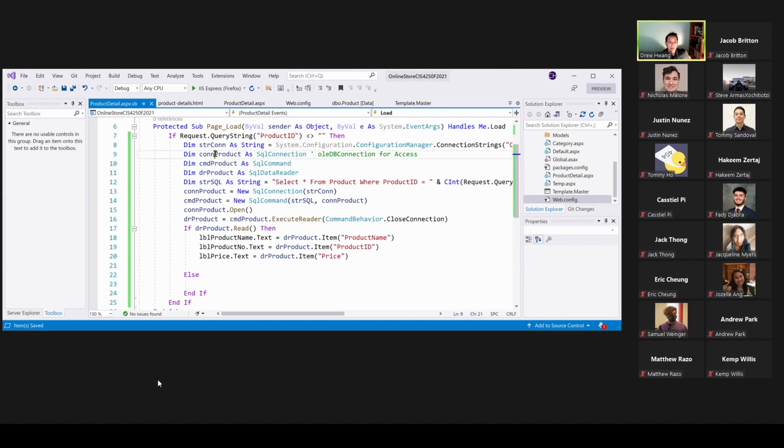Again, the names of these three objects, the connection object, command object, and the data reader object, can be different. Everything else is the same. But a very important thing is you do need to understand why. Why we're doing this line, why this line, and why we are running this execute reader. Very important.